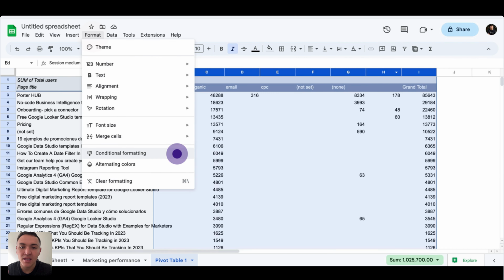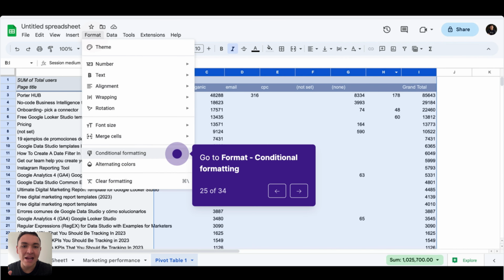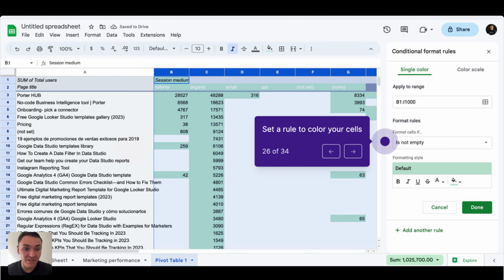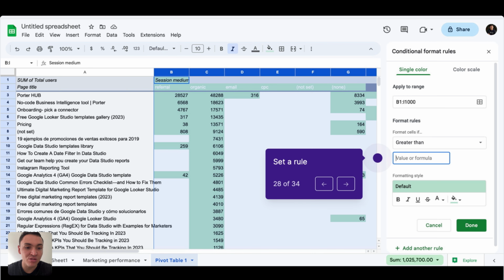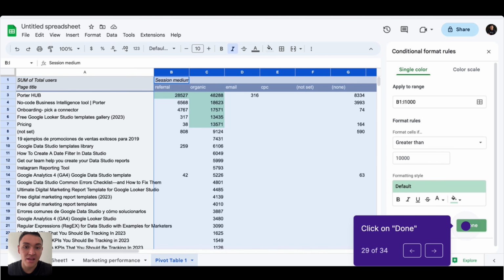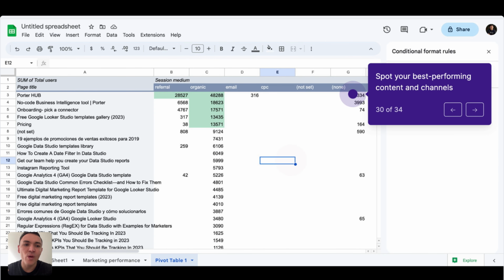I will go to Format, click on Conditional Formatting, and I will set a rule. If the value of the cell is greater than a value, let's say 10,000 visitors, then highlight it. With this, I can quickly see that even though I have thousands of pages on my website, only 6 of them are driving more than 10,000 visitors to it. Now I will click on Done, and as you can see, we can spot our best performing content and best performing channels in a single view.